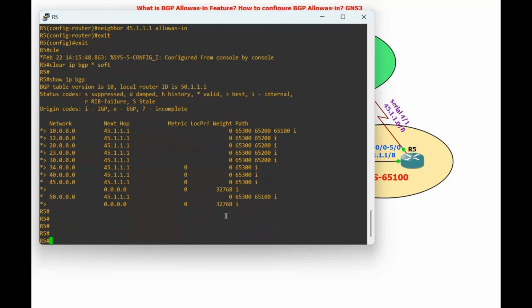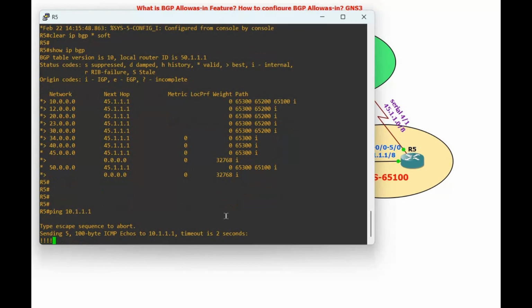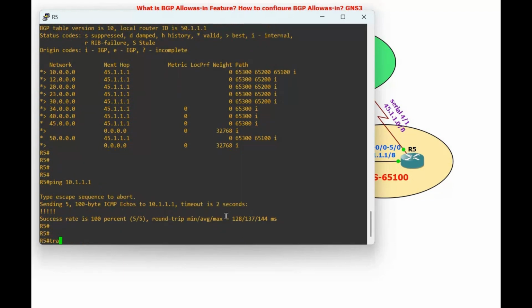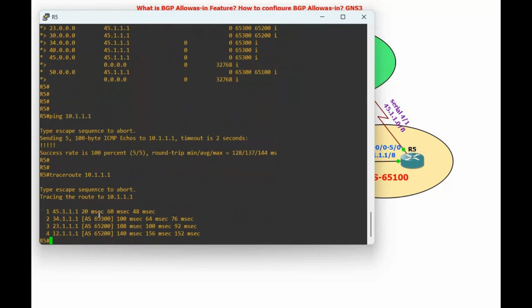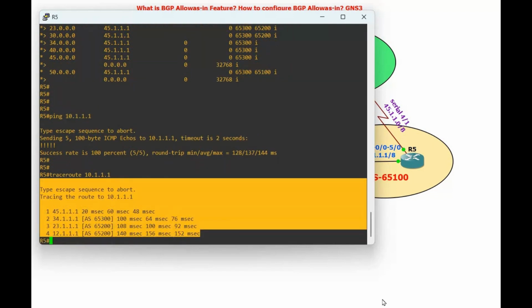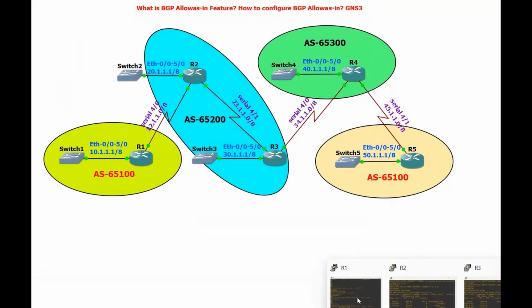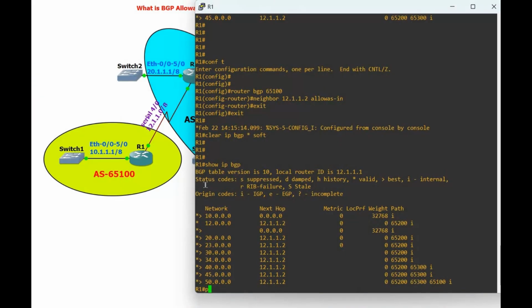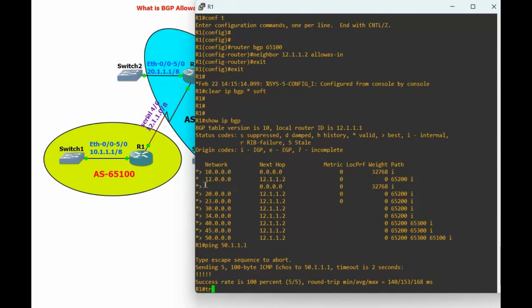Now let's ping 10.1.1.1. You can see traceroute 10.1.1.1. You will see the path. Now verify from router 1. Ping 50.1.1.1 and traceroute 50.1.1.1.